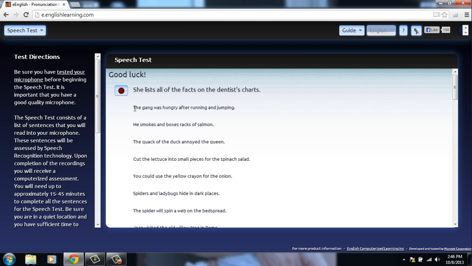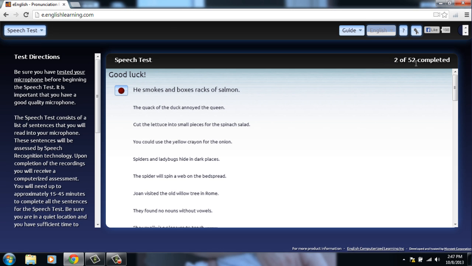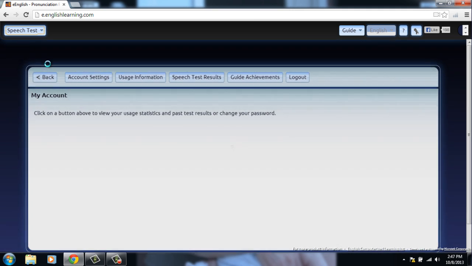All you need to do is record each sentence until you finish all 52 sentences. Once you are finished the test, you can view your results in your account. Just click on Speech Test Results.